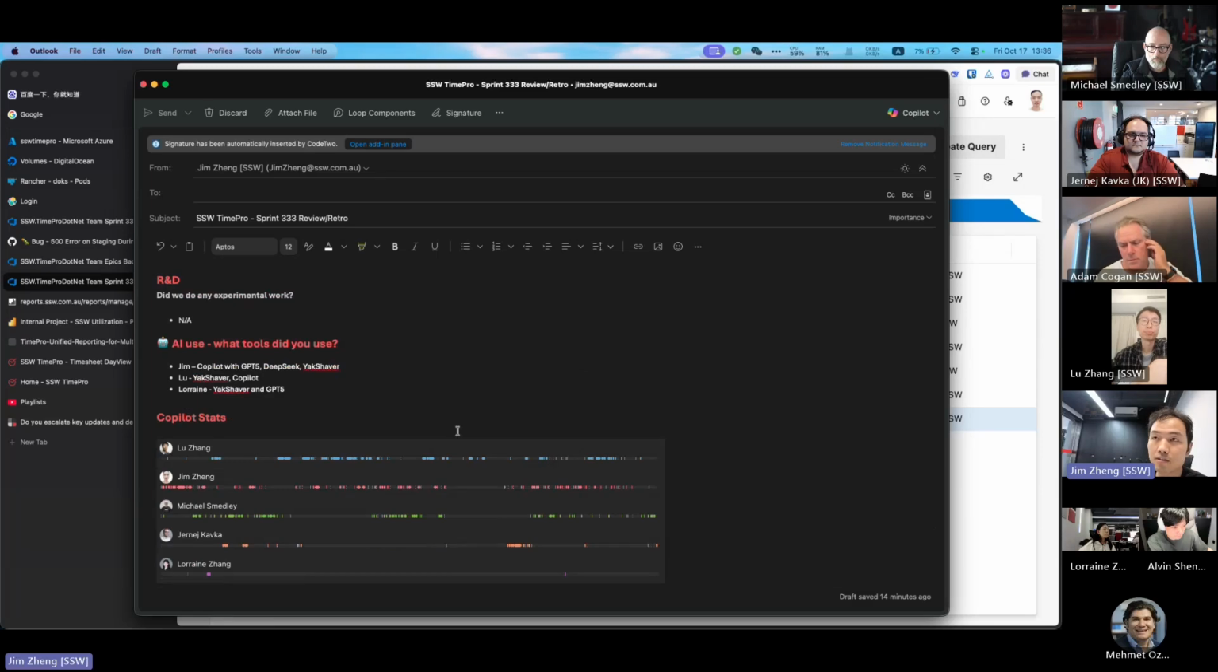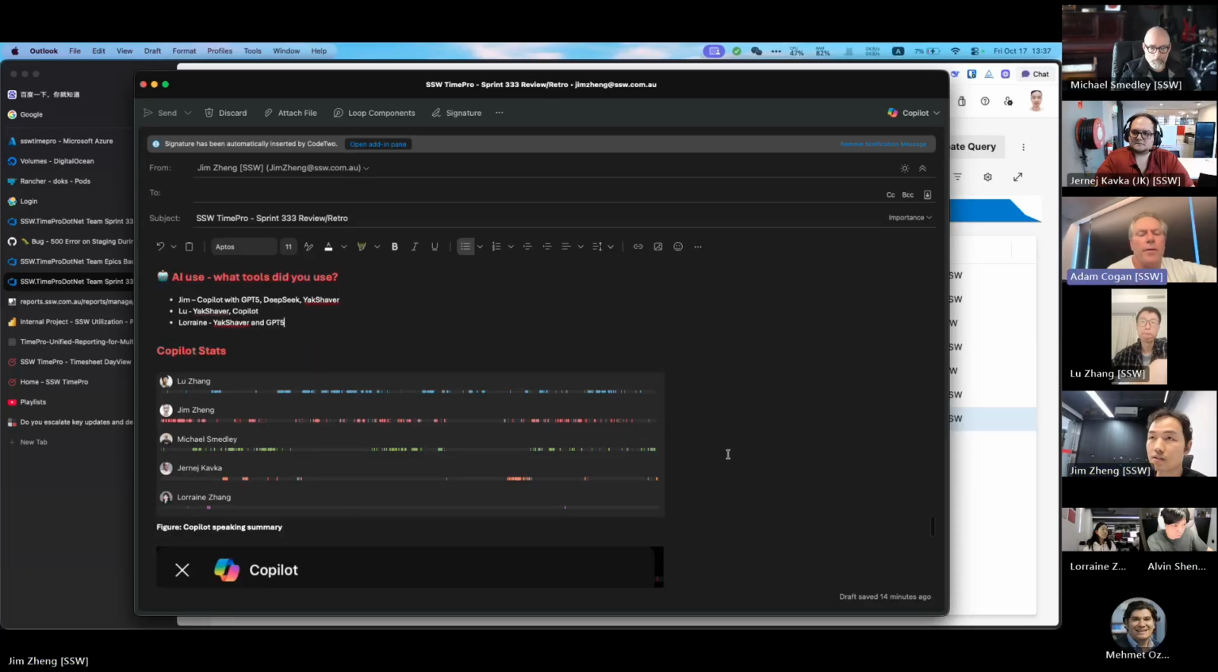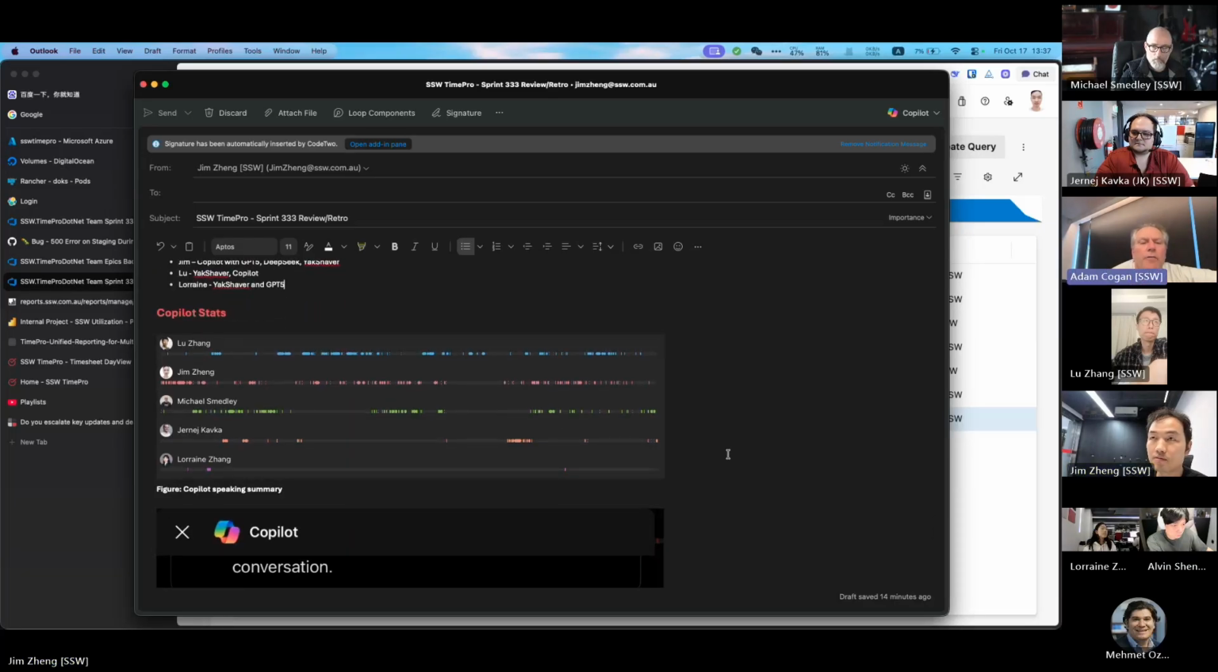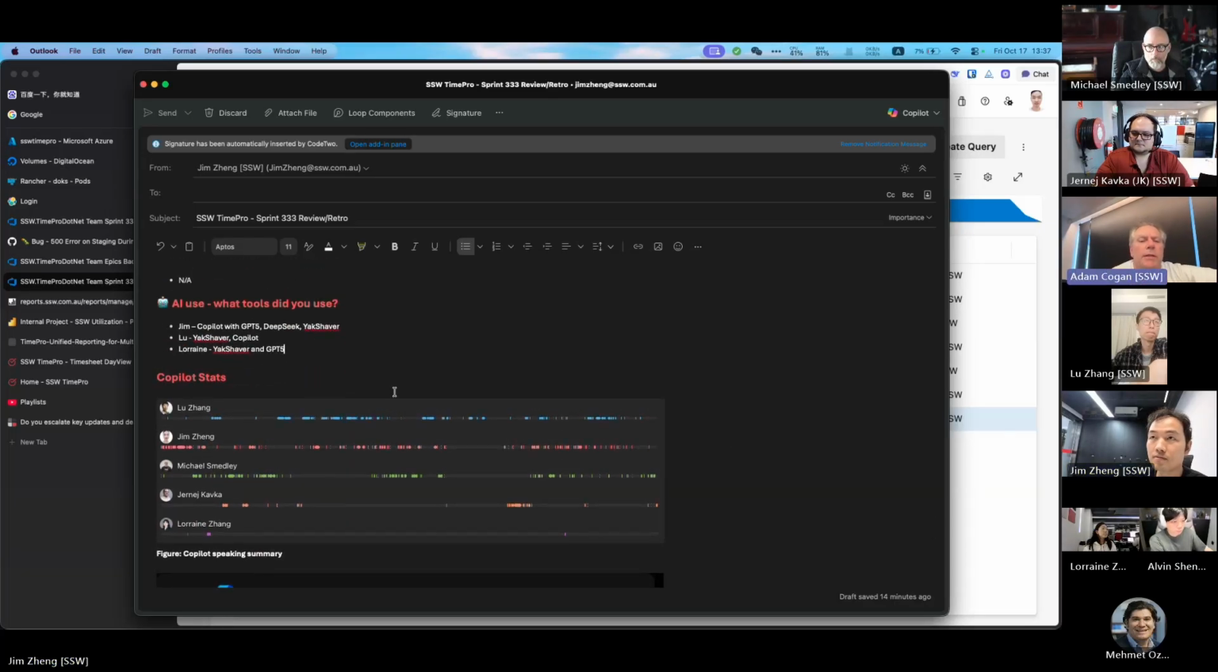For AI usage, Jim, me, Lou, and Lorraine all used Yakshaver. And other AI tools include Copilot with GPT and DeepSeek. I think it would make sense to put Yakshaver at the end because the first ones listed there are coding tools, and Yakshaver is an automated bug reporting tool.